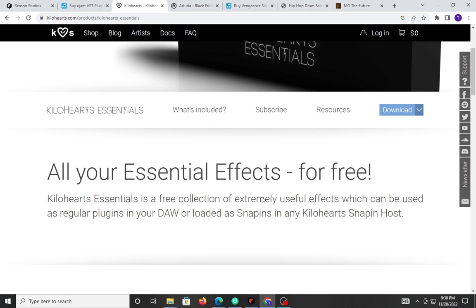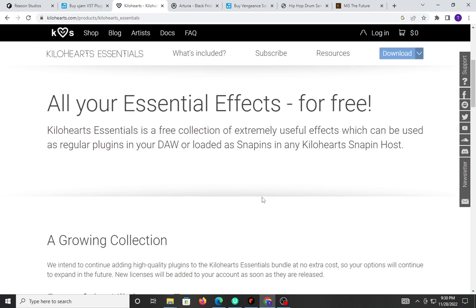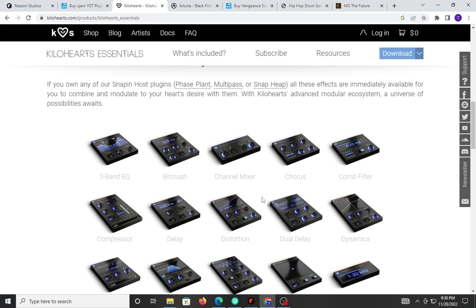It's the Essentials. Now, this is available both in rack extension format and VST format. If you're a Reason user, that's primarily what you use, I would go with the Reason format. However, if you go with the VST version, you get a few more plugins, and there are a lot of plugins here to choose from.